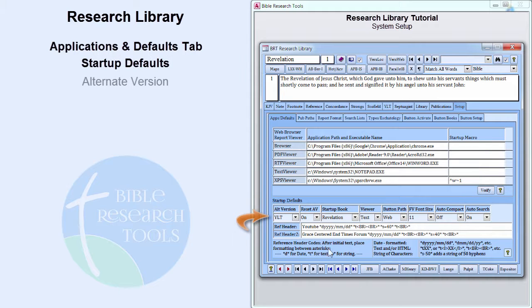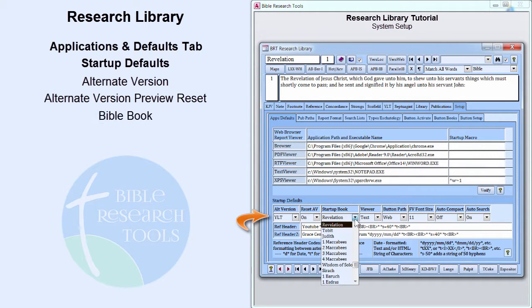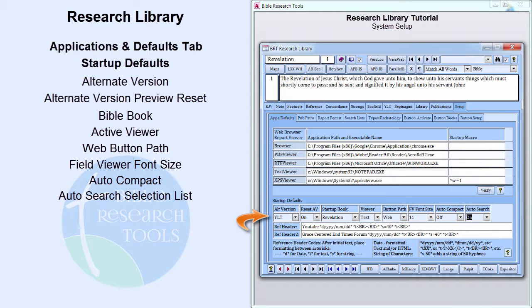Startup defaults are available for the alternate version preview reset, Bible book, active viewer, web button path, field viewer font size, auto compact, and automatically search items selected from a selection list. Control tips provide brief help. The help file provides extended help. Startup defaults can be changed at any time. Some can be temporarily changed during system operations.